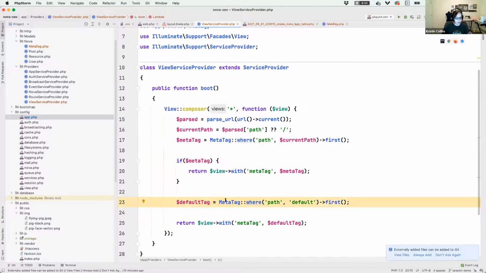So this is similar code. We're checking that meta tag data where the path is default. You remember how I mentioned earlier that that was the field we were entering in Nova? So this is configurable as well for how you want your default to be defined. All right, and as you can see, we're passing this to all of our views with the object of meta tag.